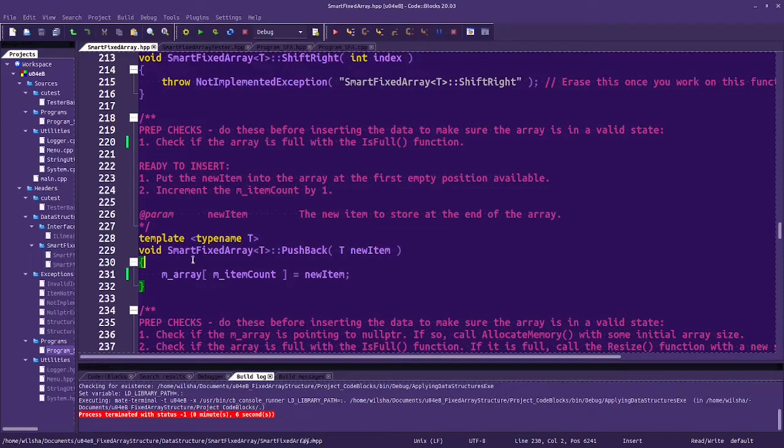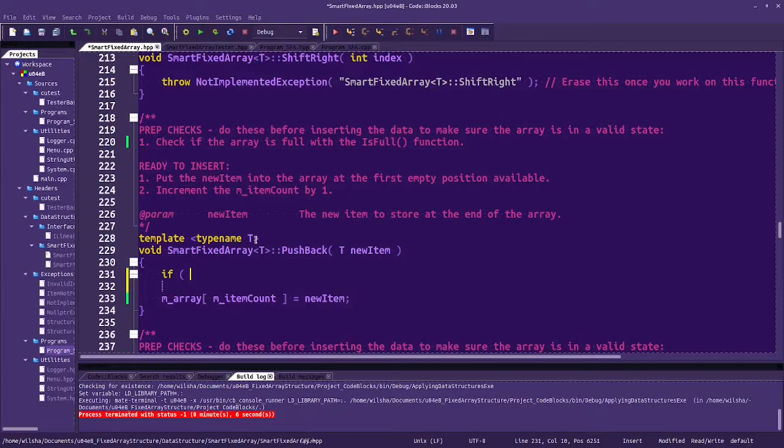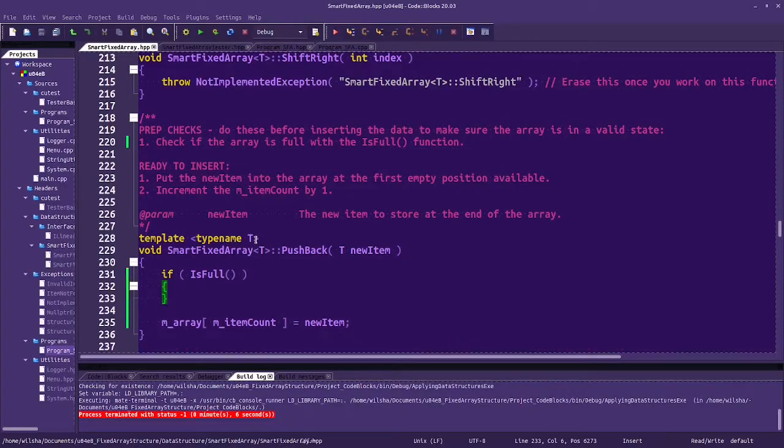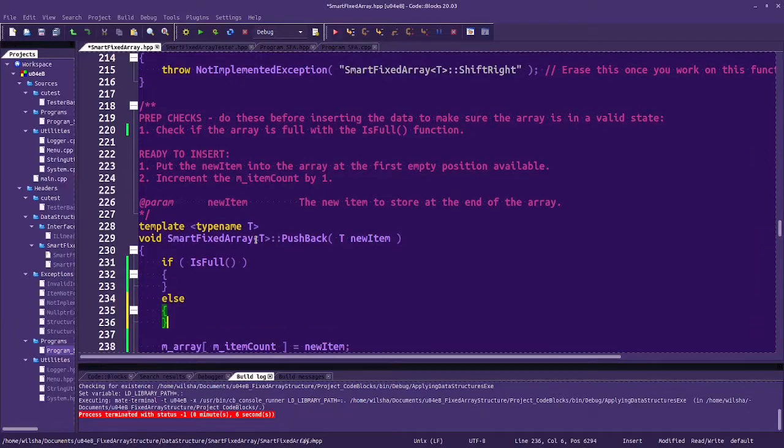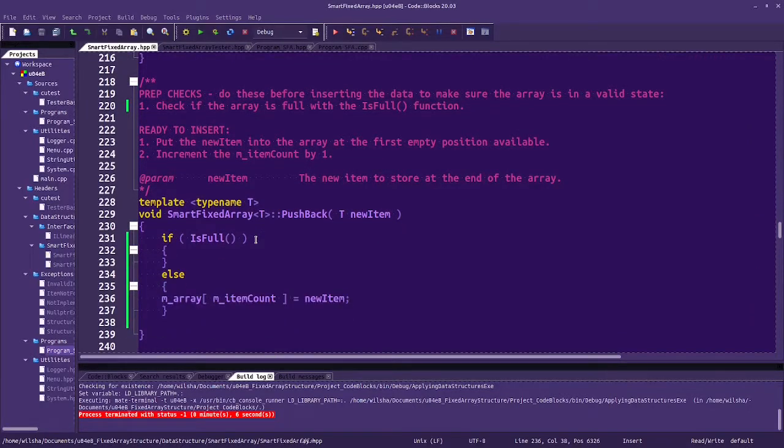But in that case, if is full, then there's just no more space for any more data. And in some cases, we could just ignore it. We could just say if that, then that. If it's not full, do the insertion at the end and just ignore here.